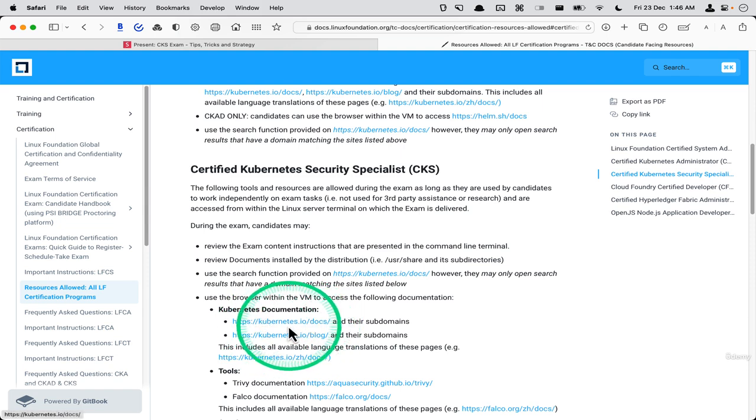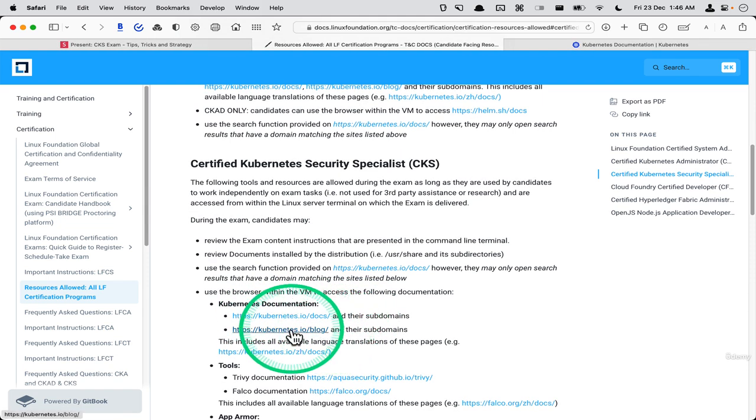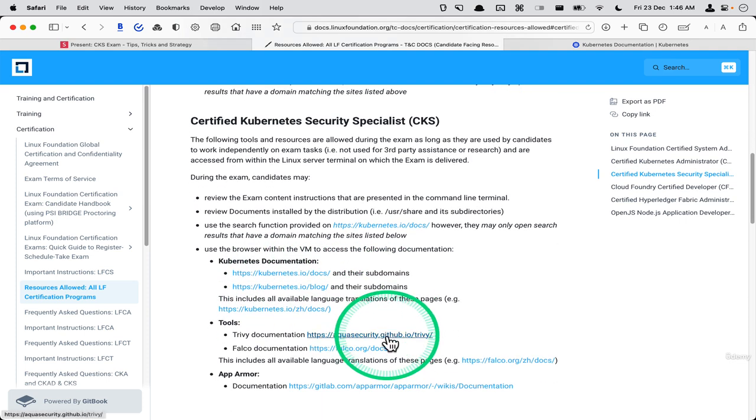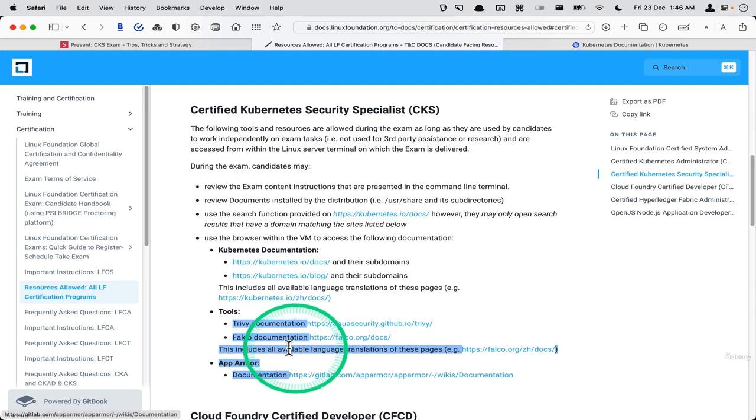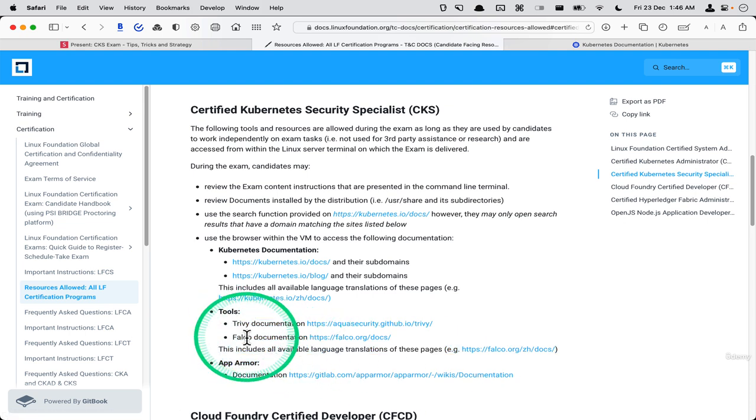So just be aware that this is the allowed documentation, like Kubernetes docs. So anyway, this will be given, but since Trivy, Falco, and AppArmor are allowed for this CKS exam, we can expect one question on Trivy, one on Falco, and one on AppArmor. So this is kind of a giveaway, a hint that the exam will definitely cover one question on Trivy, Falco, and AppArmor.